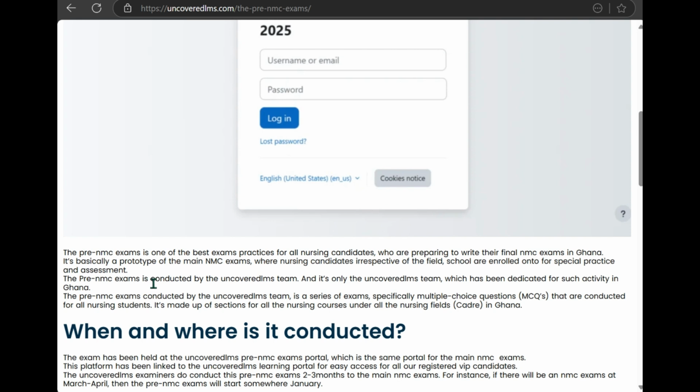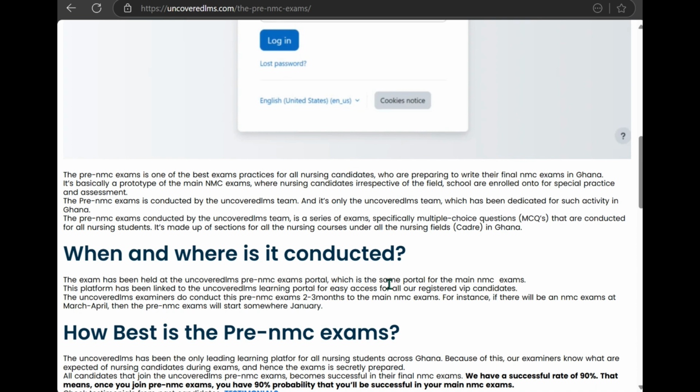The pre-NMC exams is conducted by the Uncoveredlms academic team. These exams are specially designed, and they are made up of multiple choice questions that are conducted for all nursing students. It is made up of sections for all nursing courses under all the nursing fields. So we have exams for the PHNs, exams for the registered general nurses, for public health, for midwife, and also those who are doing the NAC and the NAP, and the pediatrics.